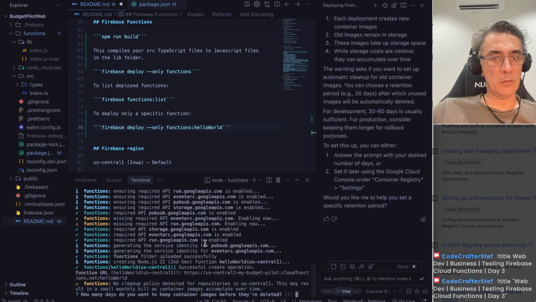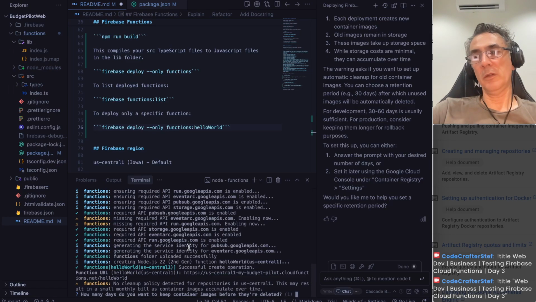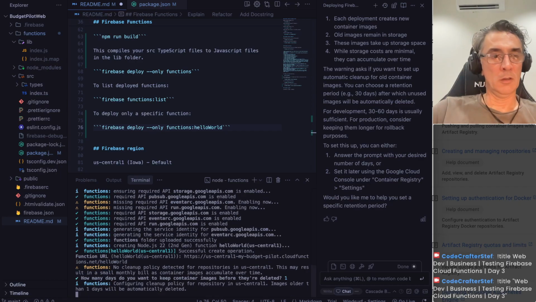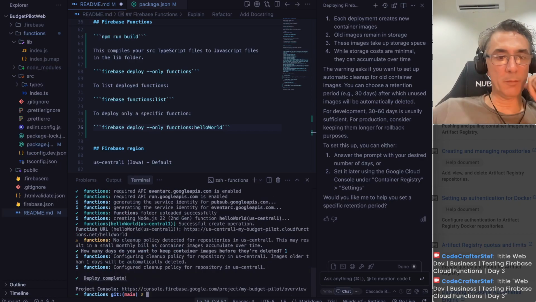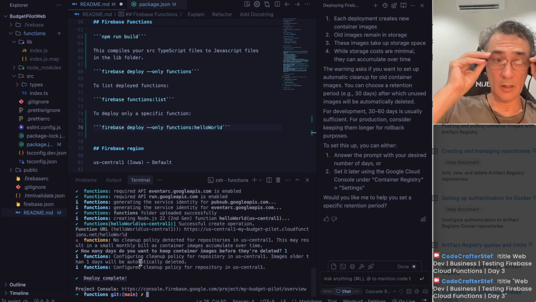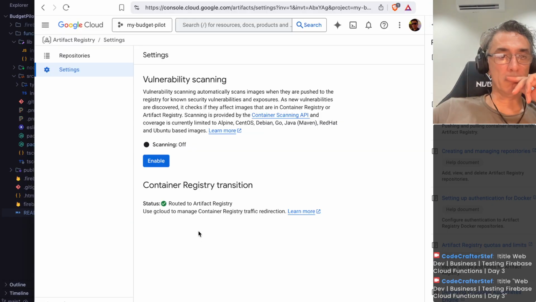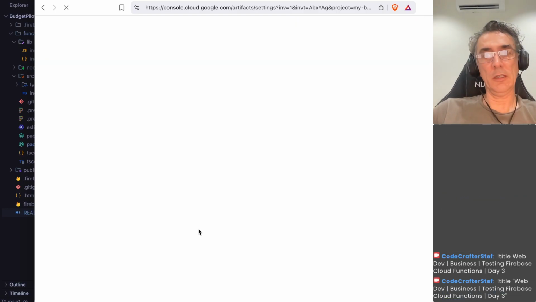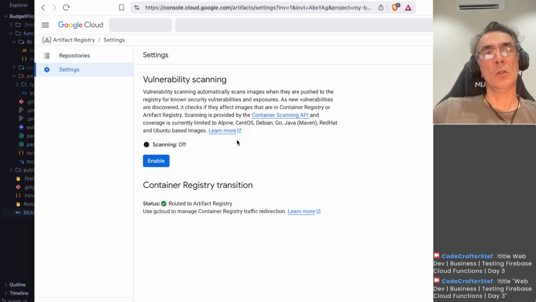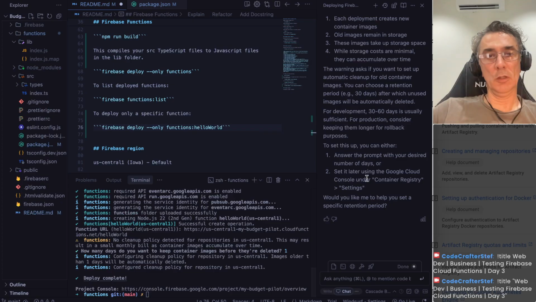How many days do you want to keep images? Just one. Okay, configure cleanup policy for repository. Images older than 1 days will be automatically deleted. Configure, okay, deploy complete. Okay, but it's not here. So here it said set up later.